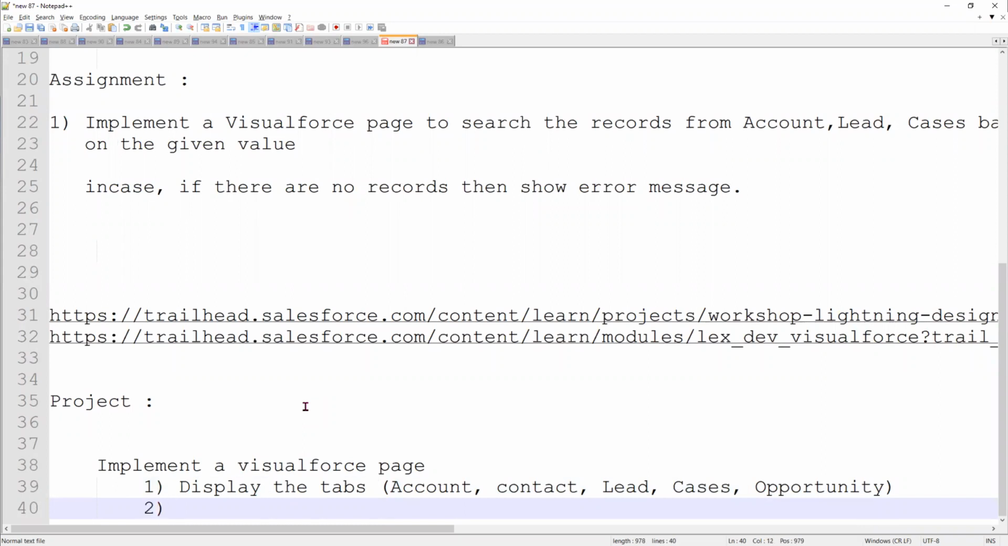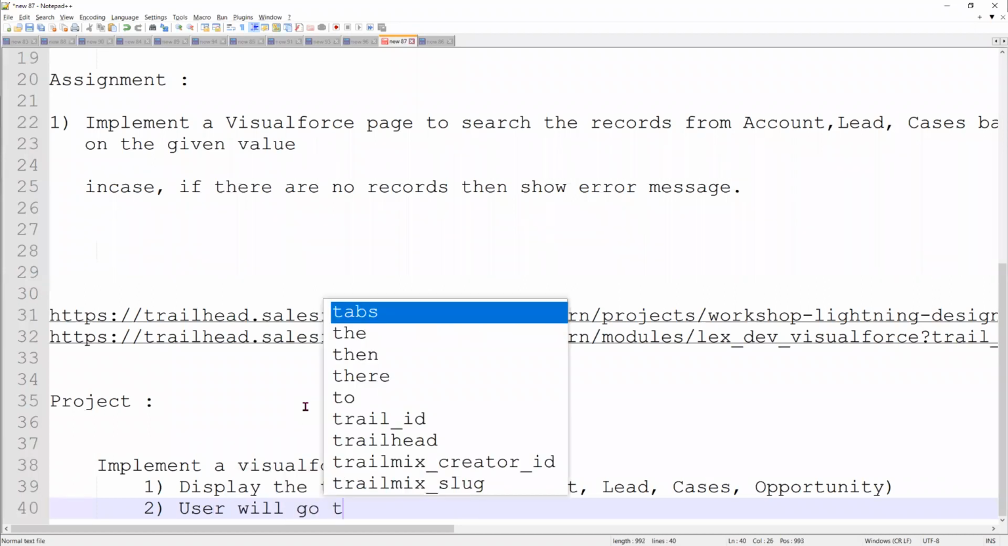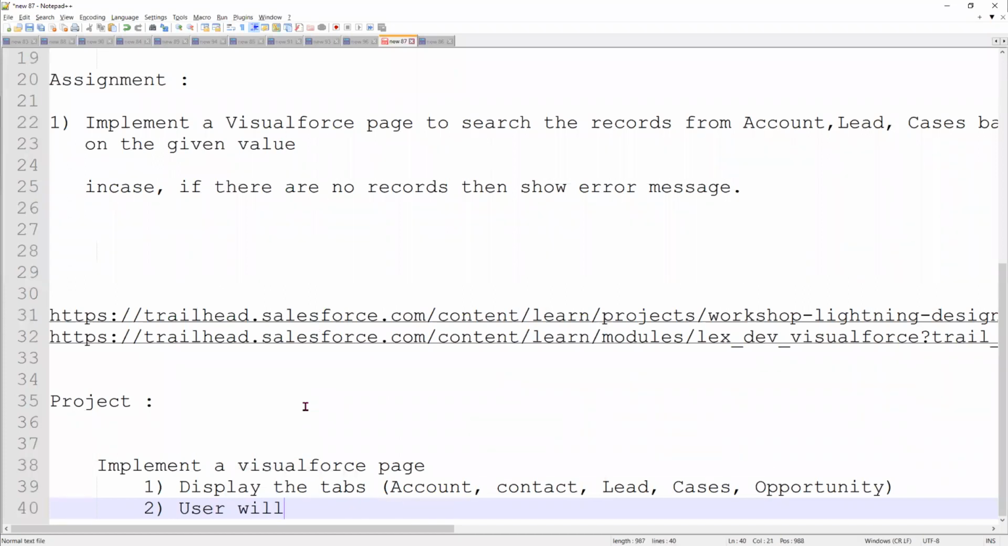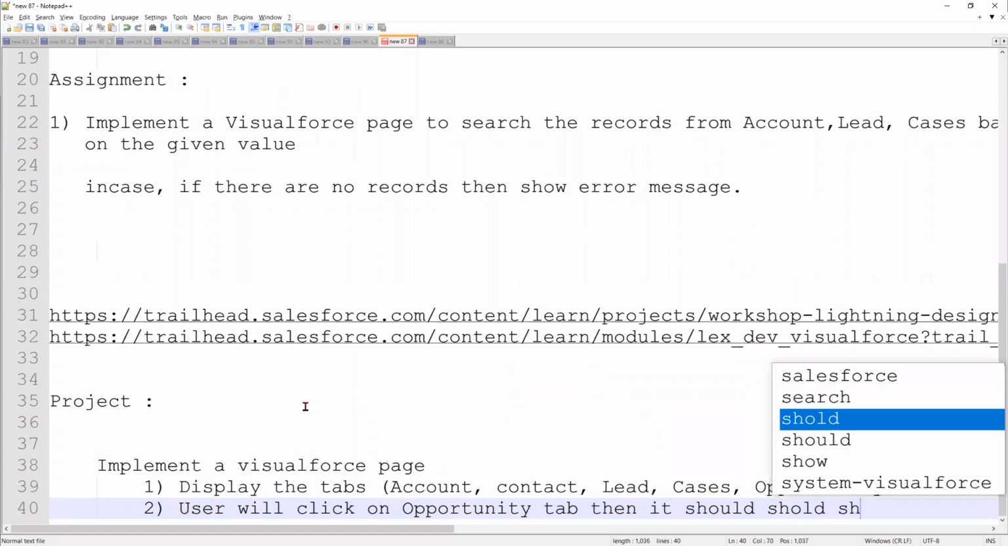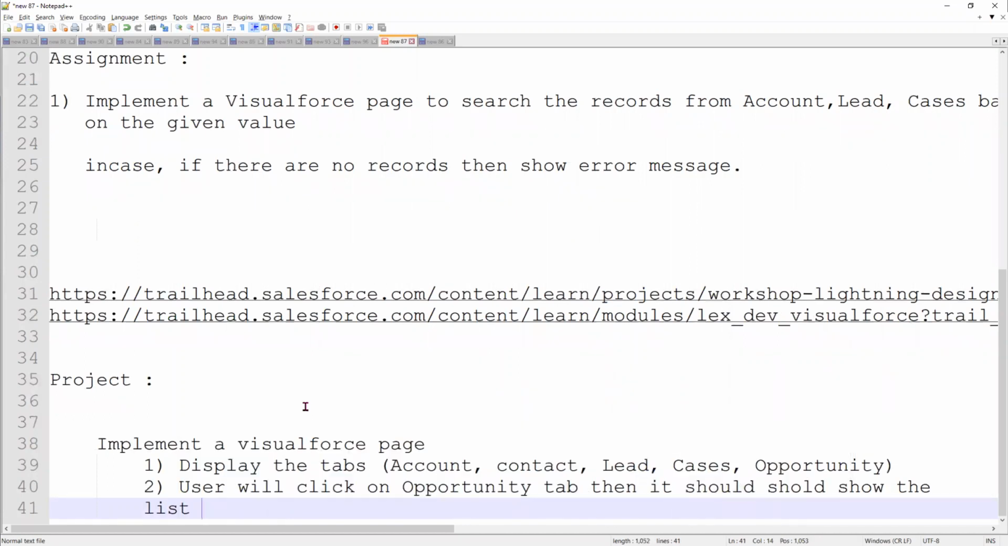Now, as soon as the user clicks on the opportunity tab, it should show the list of opportunity records that exist in the system.